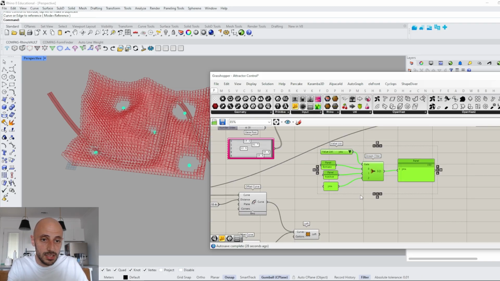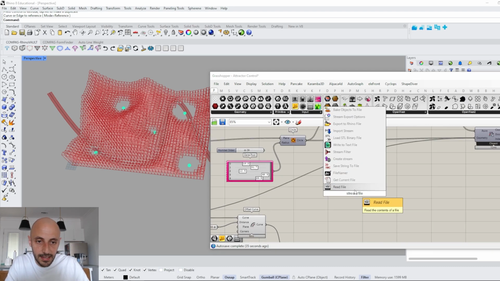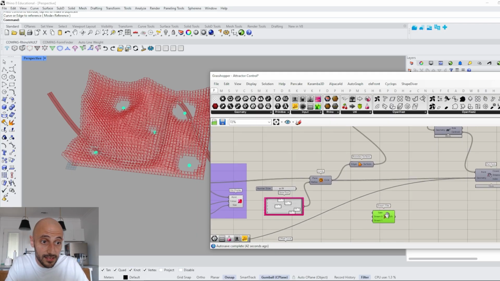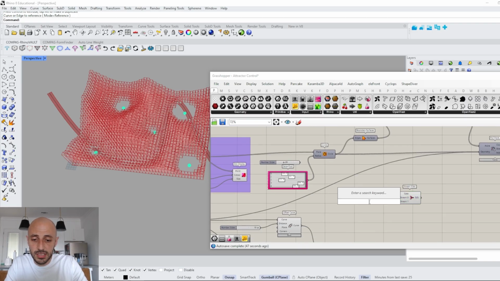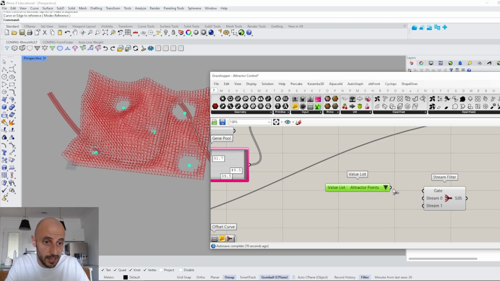So what I can do here is basically now use the same logic, stream filter, and taking this stream filter to filter if I want to go with either my attractor points or attractor curve. So what I can do here is I can go with a value list, okay, and right click to it, edit, and say attractor points and attractor curve here in the second one. And I can say 0 and 1, right? Instead of 1, 2. Obviously you can do that too, but 0 and 1 would make things a lot easier. So I can connect this to here.